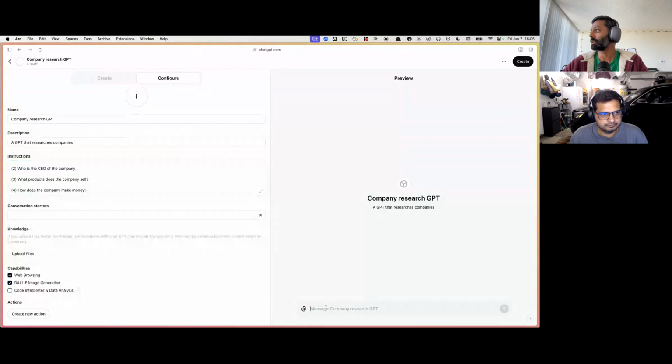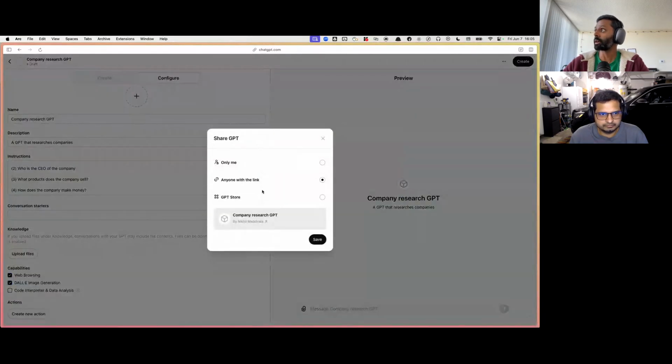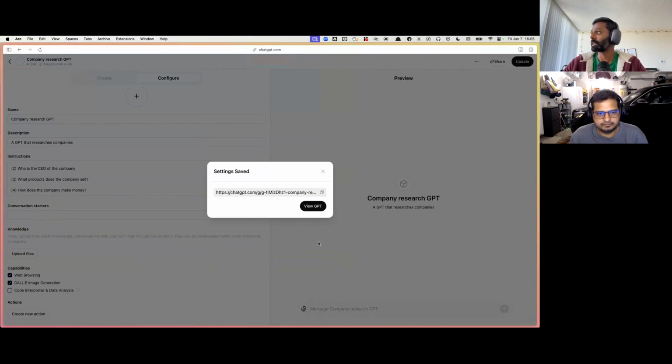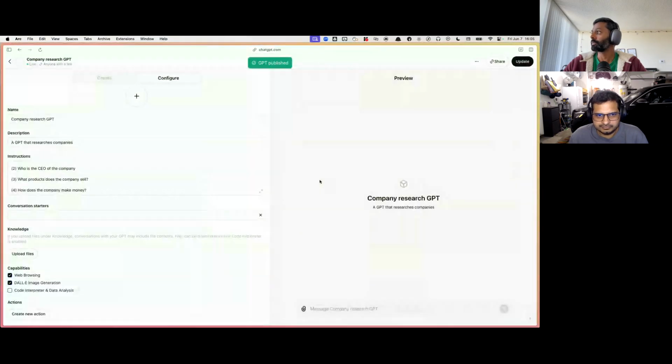So let's press, okay, you have to first press create. And you can either share this with only yourself or with anyone with the link, or you could put it on the GPT store. This is kind of like OpenAI's app store, or they're trying to make it like that. They haven't been very successful so far. For now, let's just leave it with anyone with the link, and I can share it with you as well. So let's save this GPT. Is it ready to be used now? Yeah, it is.